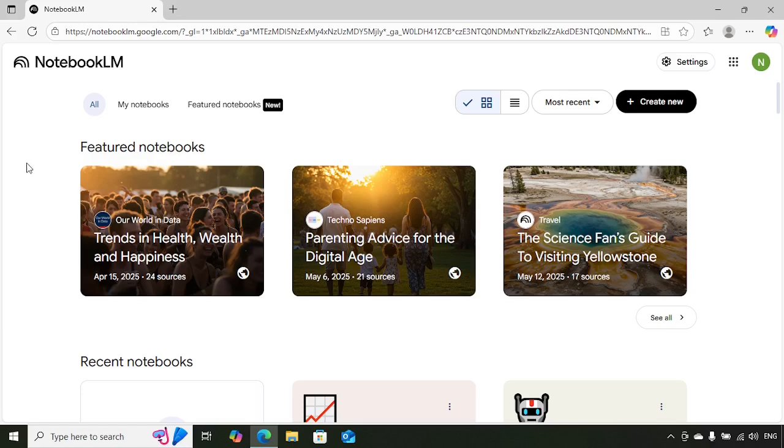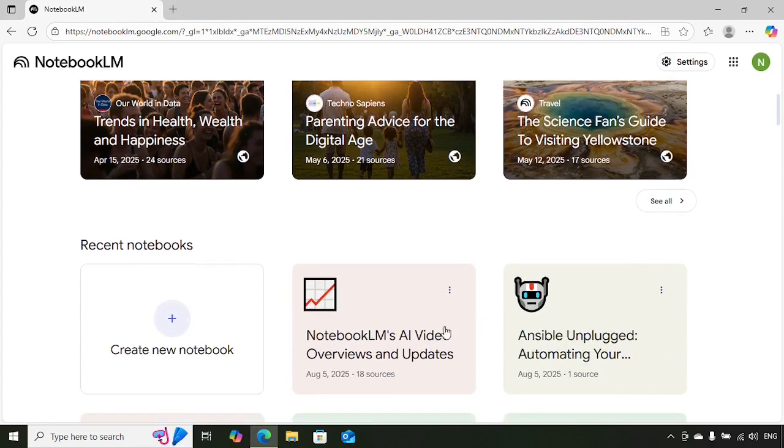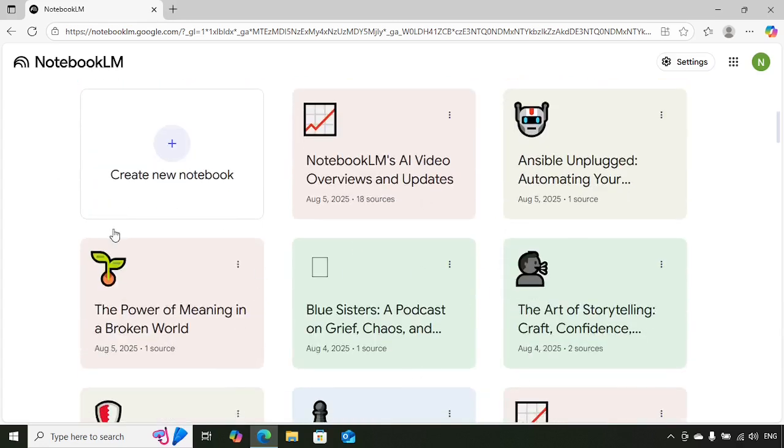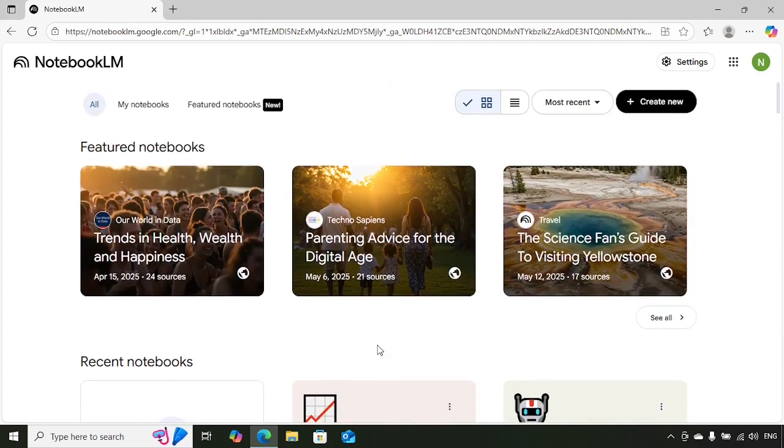So it looks like this. Here you see my notebooks, featured notebooks, and all these options. These are all the notebooks that I have created. If you want to create a new notebook, all you need to do is click on create new.